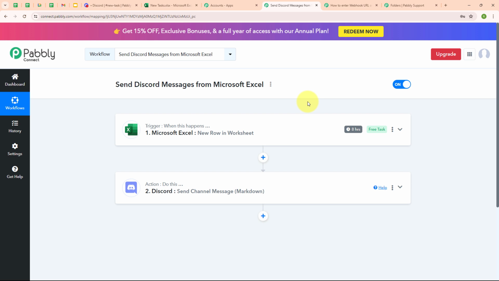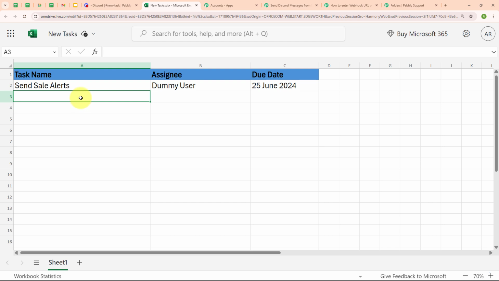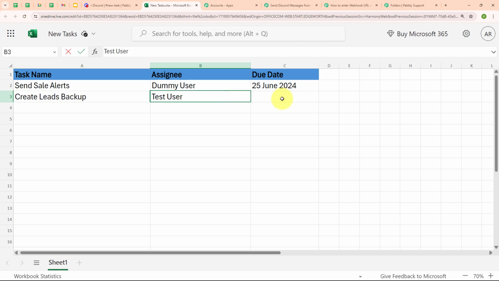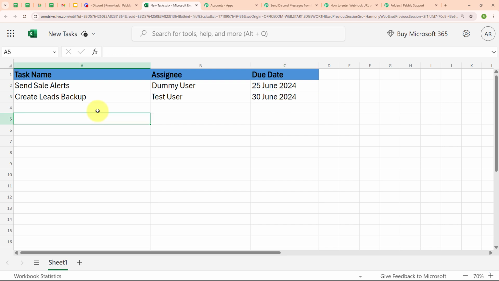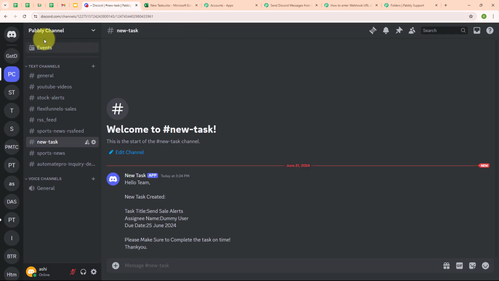And to test our automation, we need to add a new detail in our Microsoft Excel sheet. So for that, let me take you back to my Excel sheet. And here I'm going to add a new detail where I'm going to enter the task name as create a lead backup. And here I'm going to give an assignee name as test user and due date as 30 June 2024. So here I've successfully added a new detail. So now let's go and check our Discord channel. Here I'm going to refresh it.